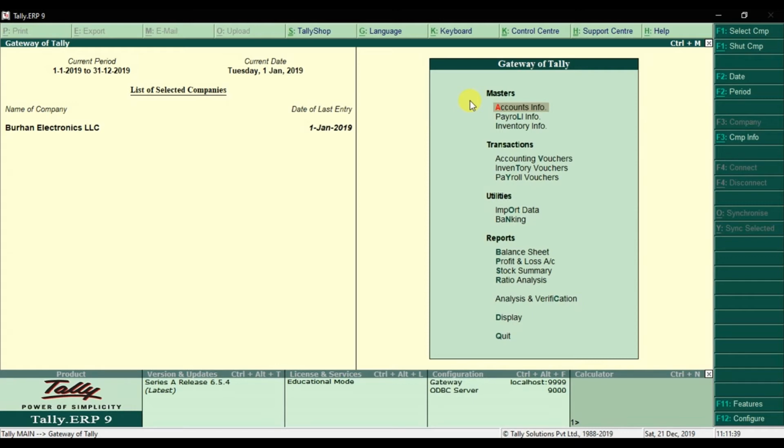I will give you an example. Payroll master: I need to create departments, I need to create my employees, I need to create my salary heads like basic salary, accommodation allowance, food allowance. These are master information, right? You cannot create these employees or departments in a transaction. A transaction is used to record an entry, to record a voucher. So first we need to create the master information.